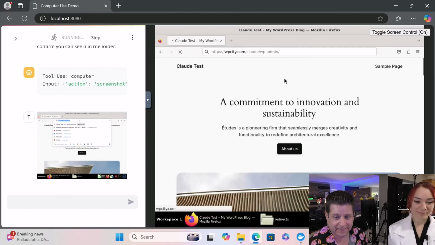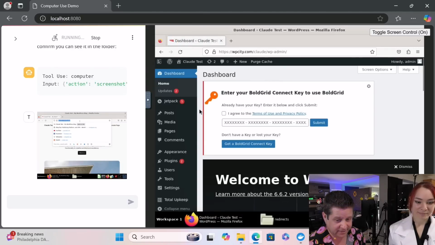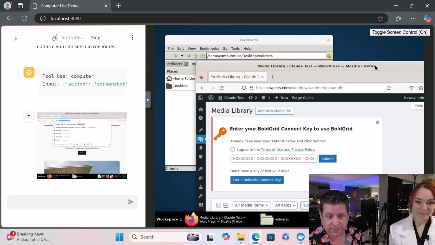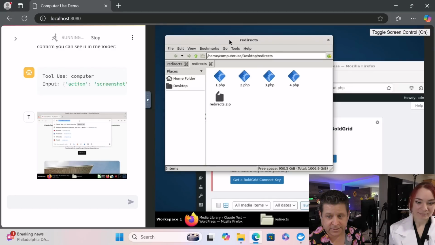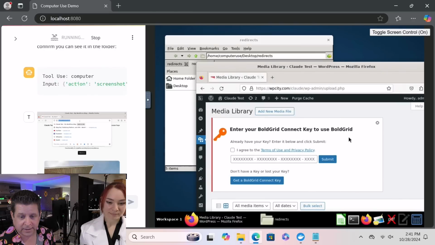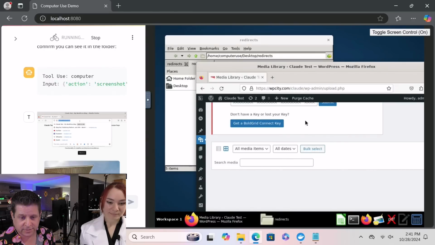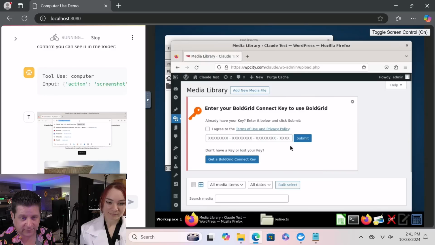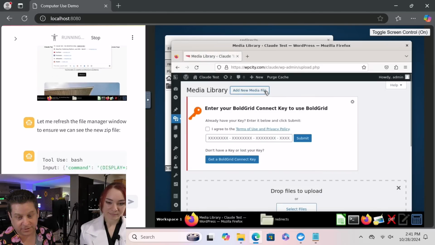Now we should be able to go media, and then I should be able to take those and upload them. Let's do media, add new. Where's add new? This is a little difficult to work with, but I think there we go. Add new media file. It's only difficult if you don't see the button like me. Okay, so there we go.